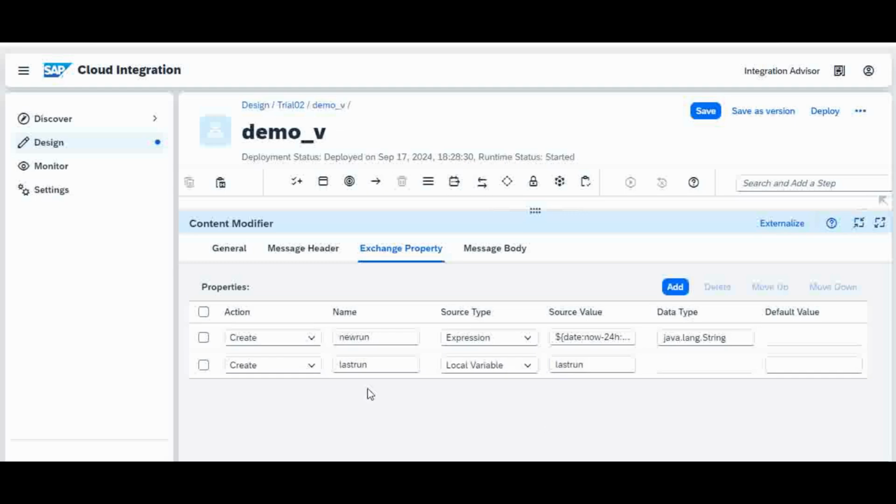Just for understanding purpose, I put the same name. You can have a different name here in the exchange property name. So the exchange property name is last run. I am going to read a local variable from the variable container. The variable name was last run. That's all. Very simple, just to read a variable from the variable container.